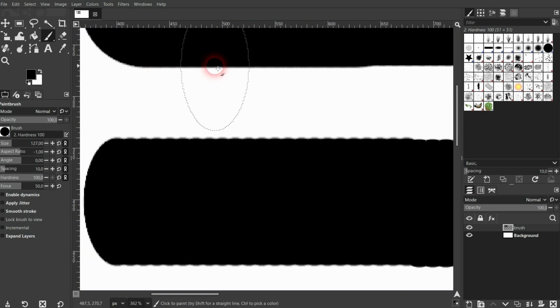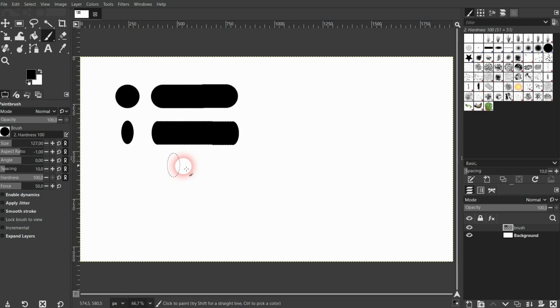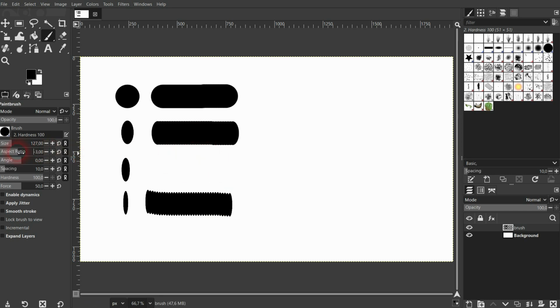If I make this more extreme with a bigger aspect ratio, let me go to -2, -3, and let me even go to -4 and I do it again. Now the wobbly line is relatively extreme. So when you have that issue that your brush is a little bit wobbly, it might be because here of the aspect ratio, it's not set to 0.